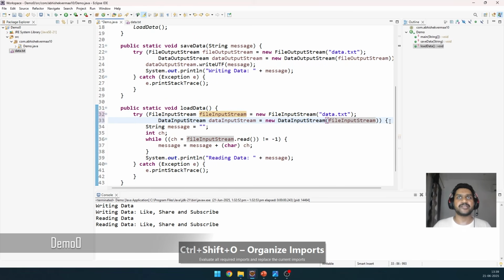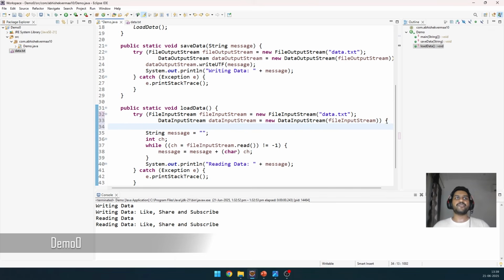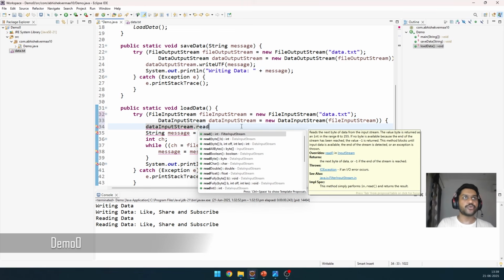Okay, it doesn't matter. So now within this, again, what we are doing first, with the help of file input stream, we are mentioning the file name. Then we are wrapping it inside our data input stream. Now with this data input stream, let's hope we have some direct method. So here, let's go for this read.